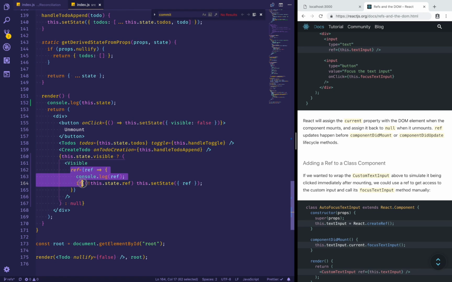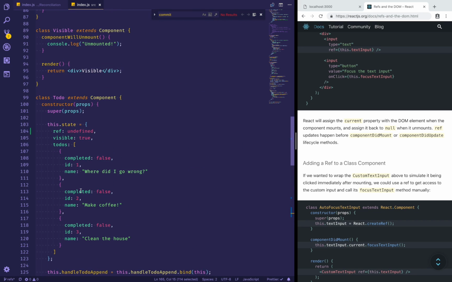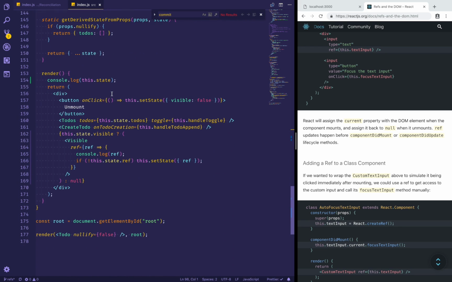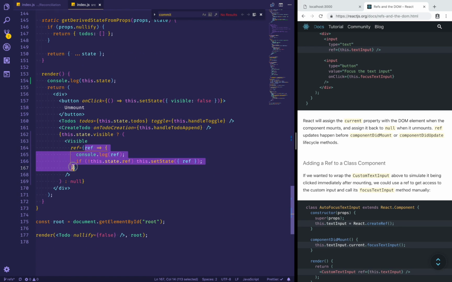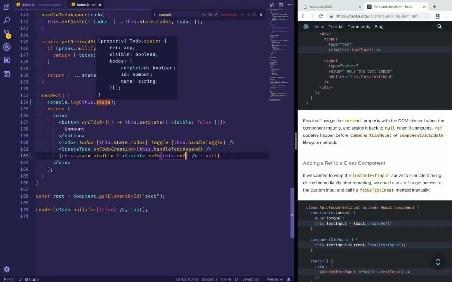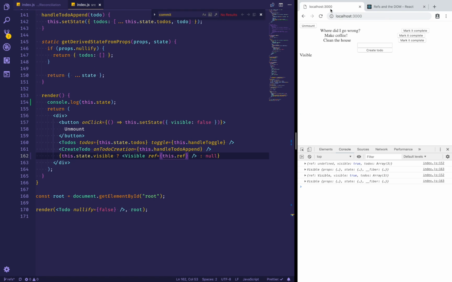So instead of having this here, we're just going to set something like this.ref equals current null, I think. So when we pass it here like this.ref, okay, let's go back, ref undefined, which is fine.